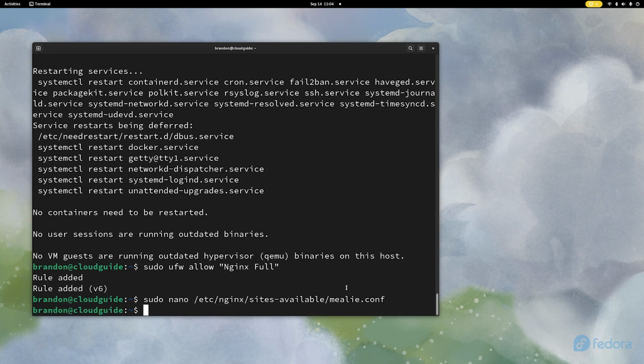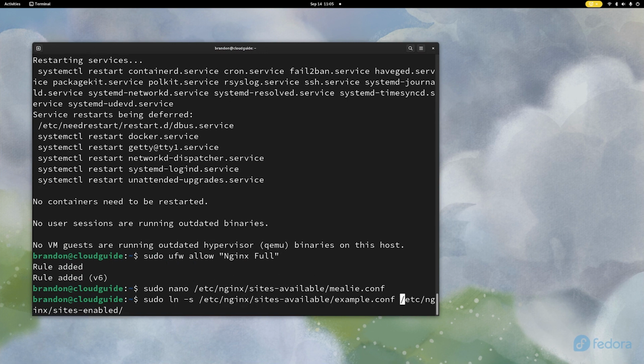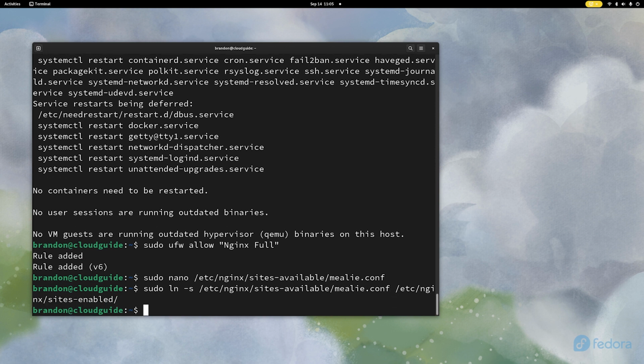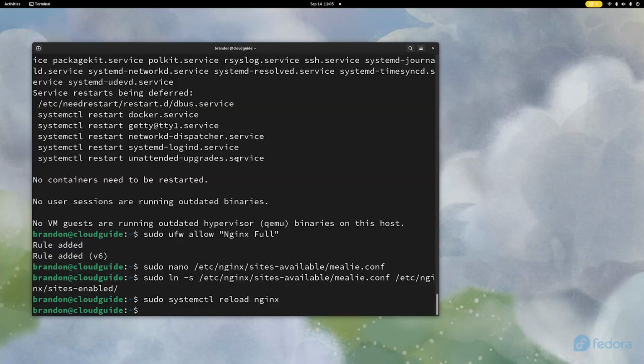And now what we're going to want to do is link the sites-available config to the sites-enabled. So I'm going to paste in this line right here. We can see the ln -s. We're going to want to change this example to the actual name. So we have mealie.conf, and we're going to link this to sites-enabled. So hit enter. There we go. And next, I think we just need to reload it. So that's going to be sudo systemctl reload nginx.